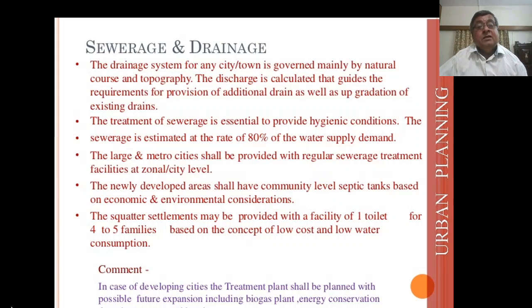Now, sewage and drainage. The drainage system for any city or town is governed mainly by natural course and topography. The discharge is calculated that guides the requirement for provision of additional drain as well as upgradation of existing drain. The treatment of sewage is essential to provide hygienic conditions. The sewage is estimated at the rate of 80% of the water supply demand.